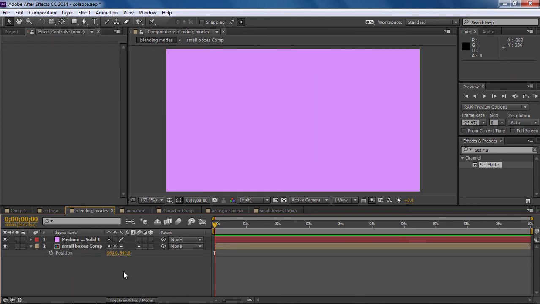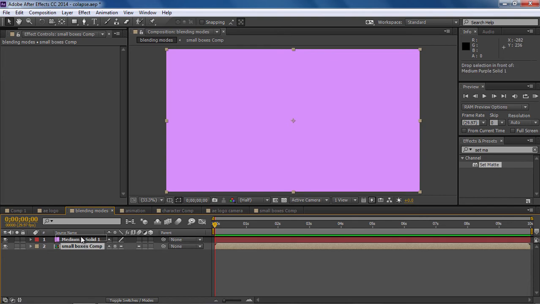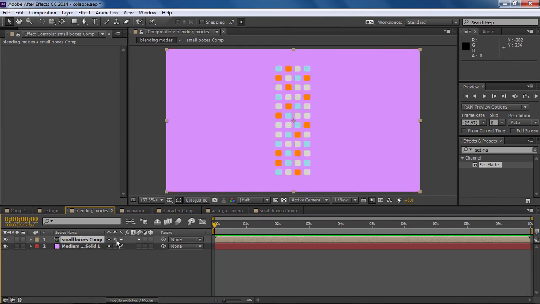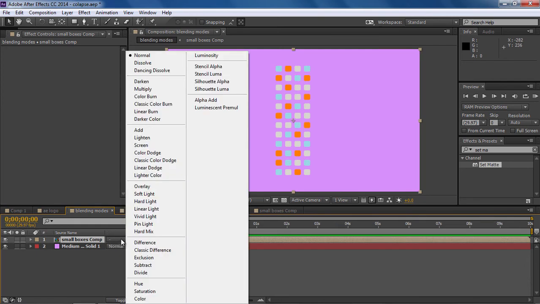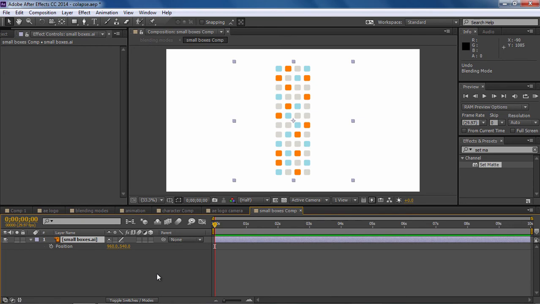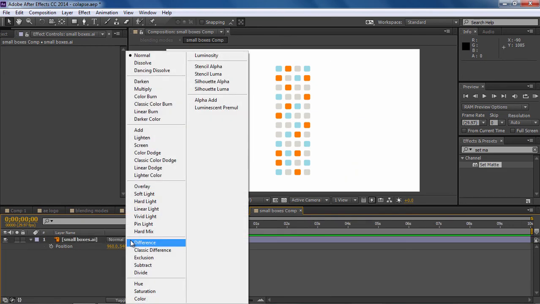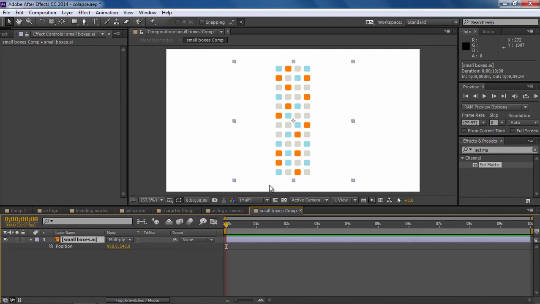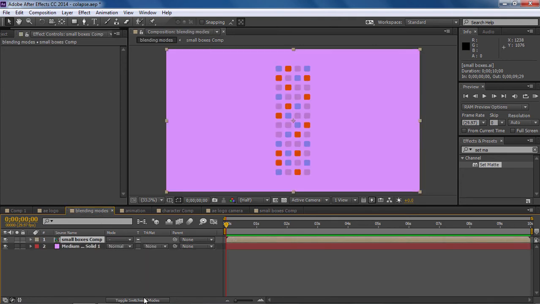Let's delete this layer. Now put this layer on the top and make sure this collapse transformation switch is on. Click on this toggle switch. It will open blending modes. Here we have the same blending modes which you have used in Photoshop. But we cannot apply any blending mode on this composition because the collapse transformation switch is on. So we have to go inside of the small box composition and change the mode here. Let's set it to multiply. Nothing gets changed since we do not have any background here. Now go to the main composition and you will see changes here.